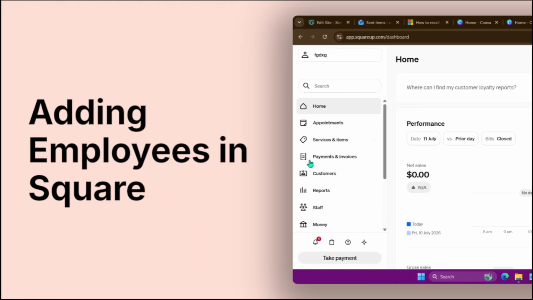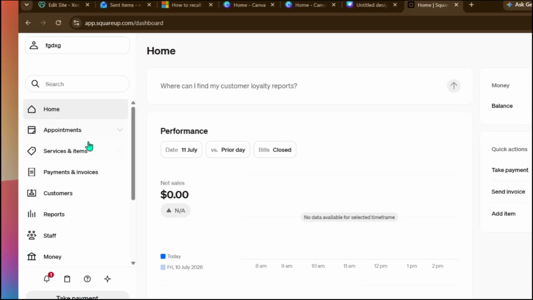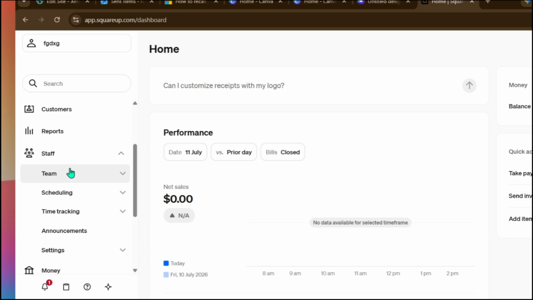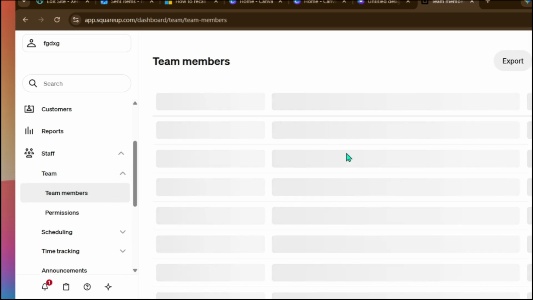In this video, you'll learn how to add a new employee or staff member to your Square account. Let's start by opening the Services Items section from the left sidebar. Next, expand the Scheduling menu and manage the staff area by organizing team navigation as needed.